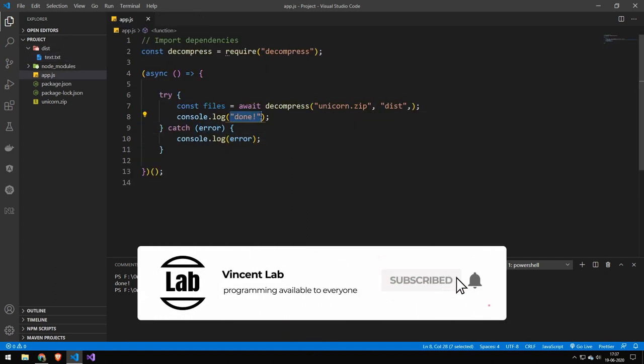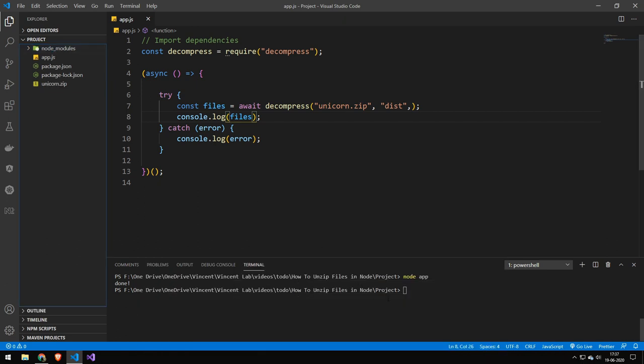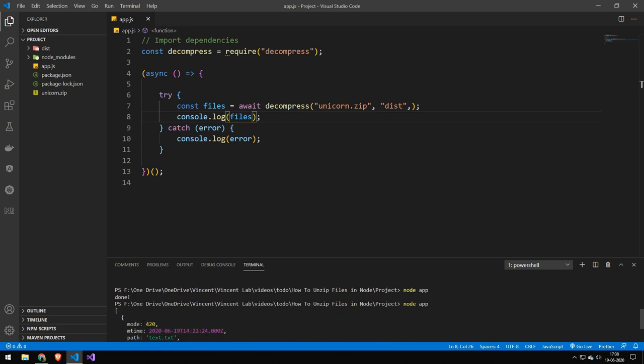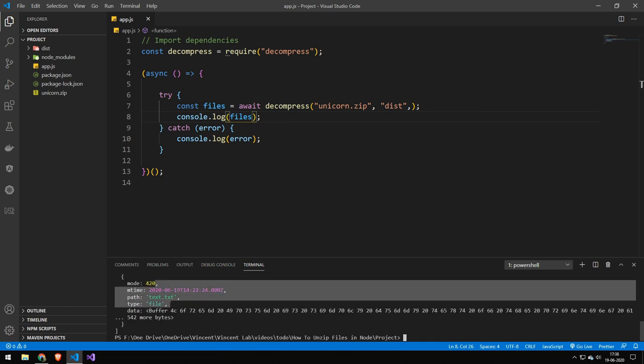We can also go ahead and try this file. So let's delete this folder again. And you can see that we get both the data here. We get the file type. We get the path. We get some time here. And a mode. And we can go ahead and use this for different things.